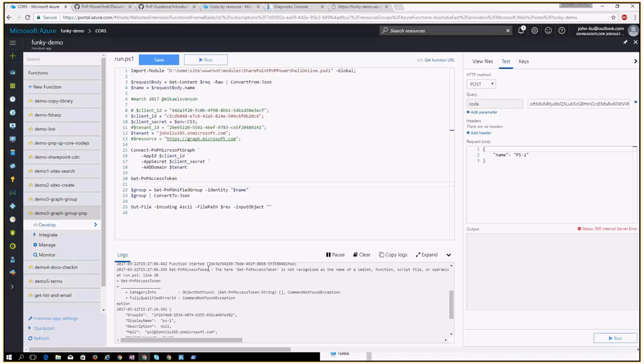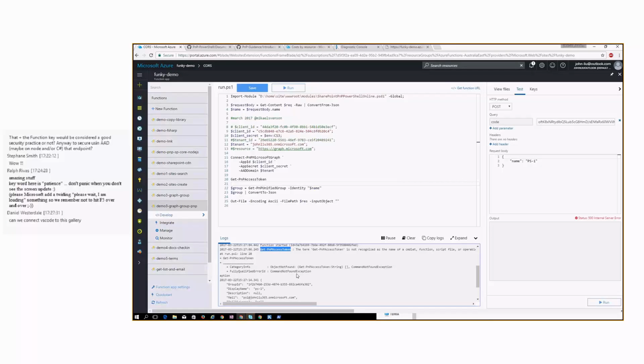But what I wanted to show was, in the PnP cmdlets, we don't have cmdlets for every endpoint in the Microsoft Graph. But we do have a way to get the access token. So you can use Connect-PnPMicrosoftGraph to get your token, and then go and access the API directly using Invoke-RestMethod.